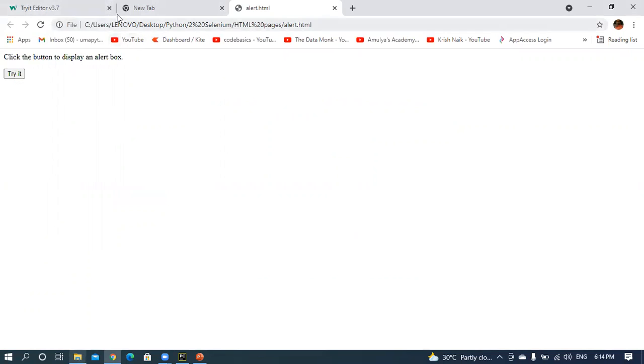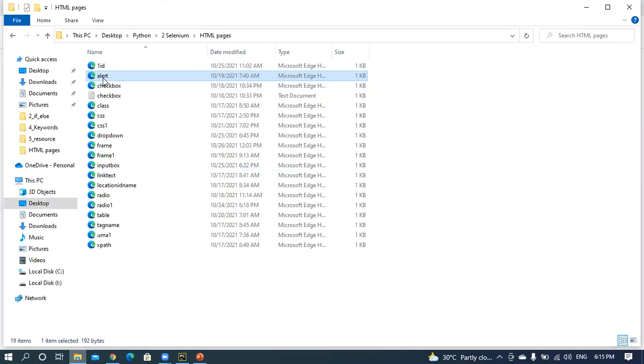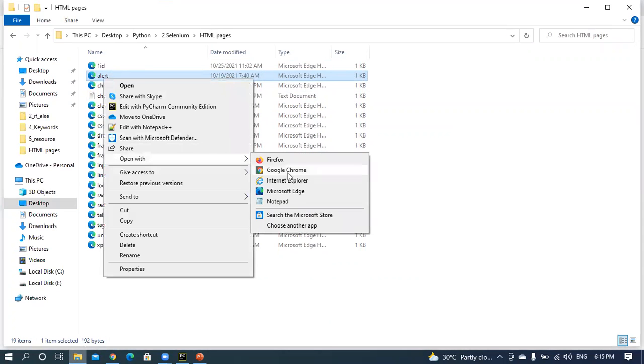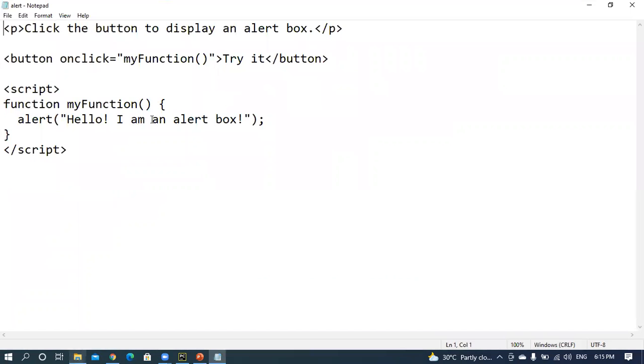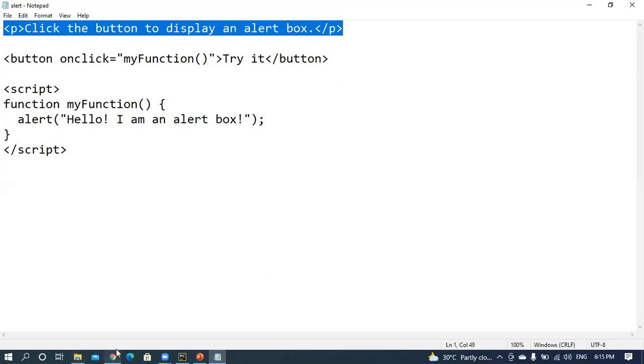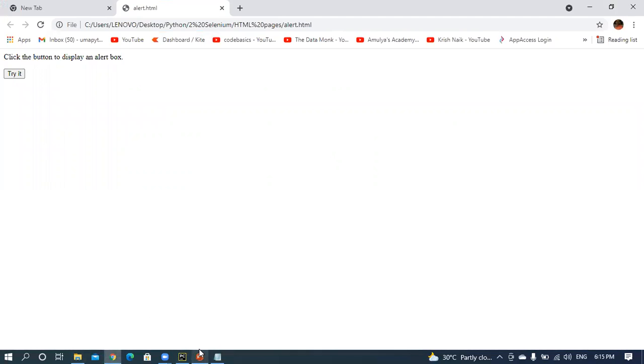How can you handle this type of alert message? Is there any way of handling it? What is the code for this one? Let me verify the code. For this particular one, how can you write the alert messages? For example, there is a paragraph here. The paragraph appears like this. The above is a paragraph.